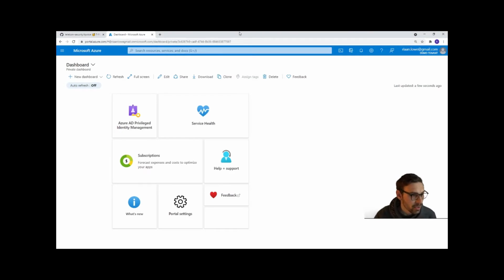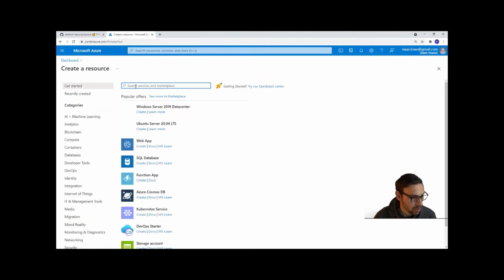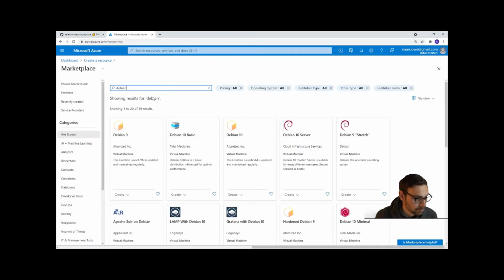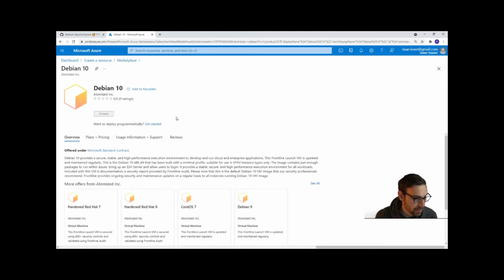Alright, so now that we're in the Azure portal, let's go ahead and create a new Debian virtual machine. So let's go ahead and create a resource. We're going to search here for Debian. We're going to choose Debian 10 and create.